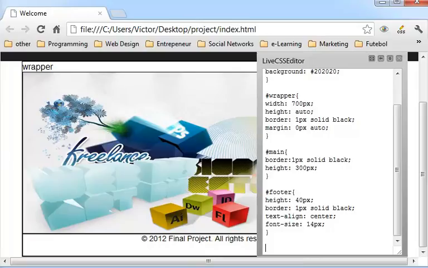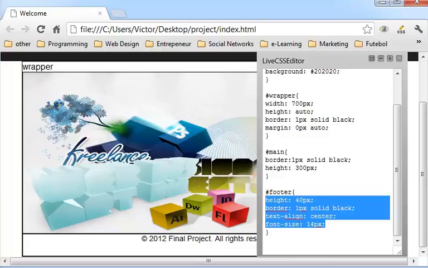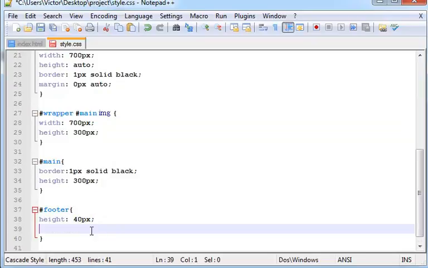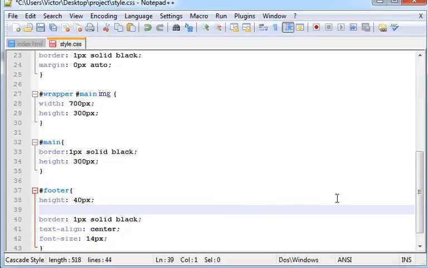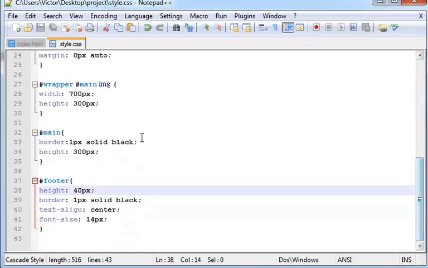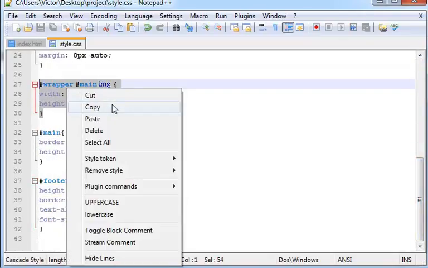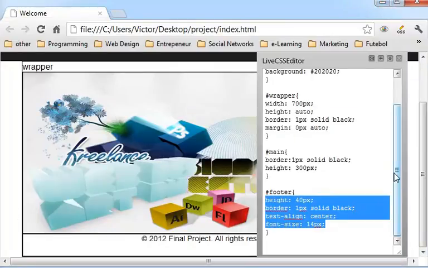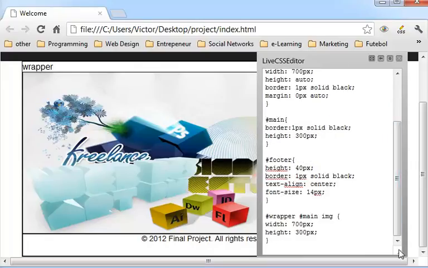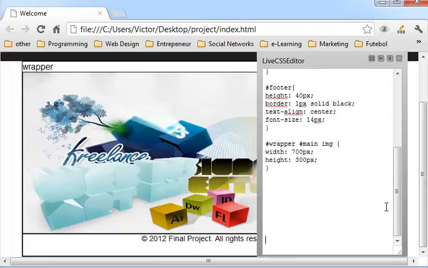And what we're going to do is grab also the footer properties, copy them. Let's paste these in here. Let's take the height out. Okay, refresh. Okay, so now everything is working perfectly. I'm going to also grab these, copy, and put them in here. Okay, perfect. So let's continue.